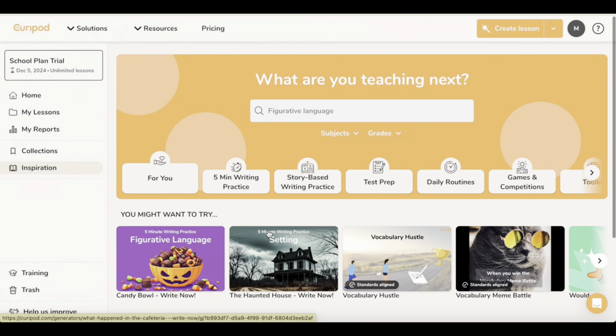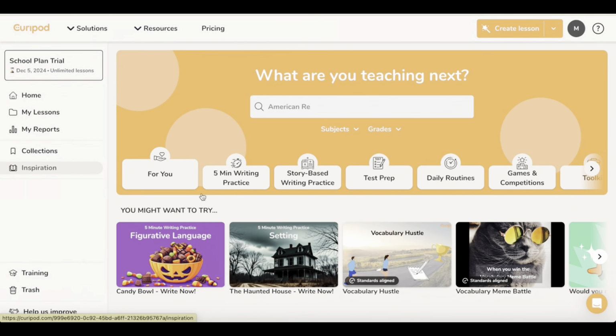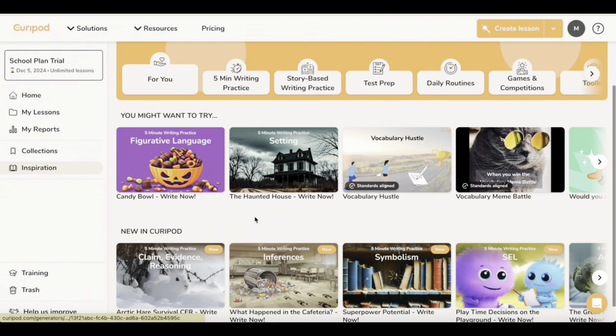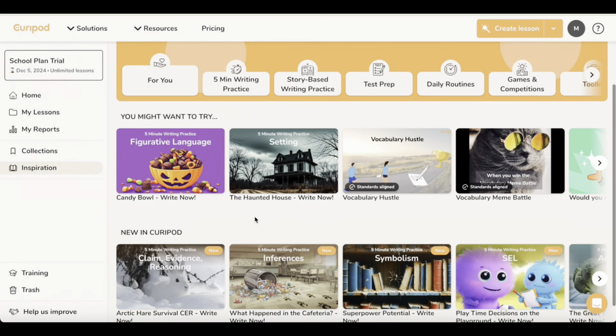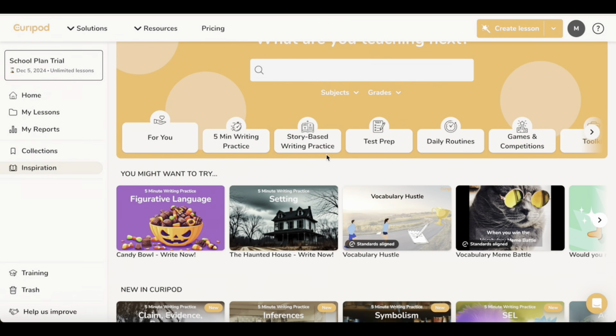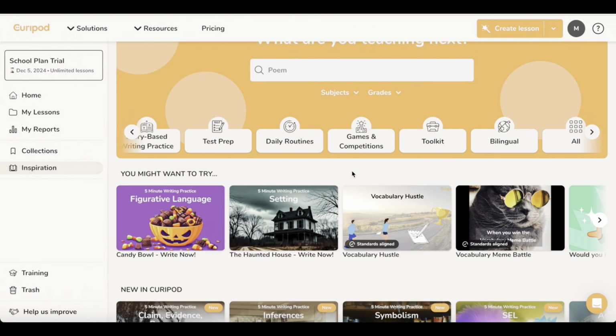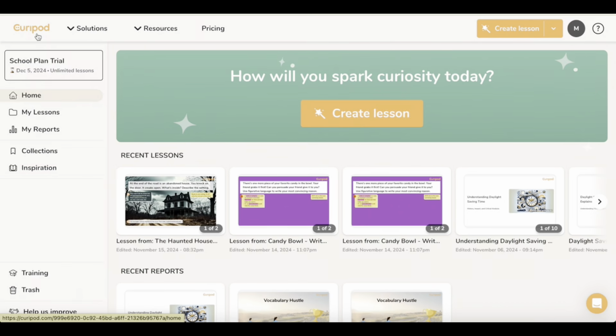Okay, so there is the inspiration tab here. This is a library of pre-made lessons and activities. They are arranged into different categories here. You can use this navigational menu to quickly find tools and activities to use in your classroom. All right, that's a quick overview of CurryPod.